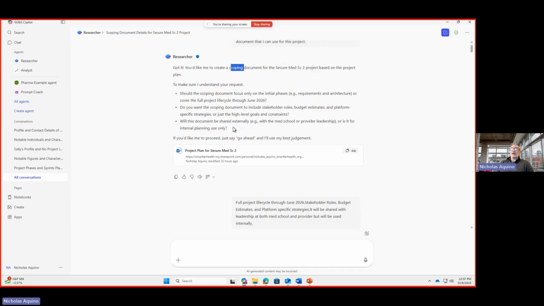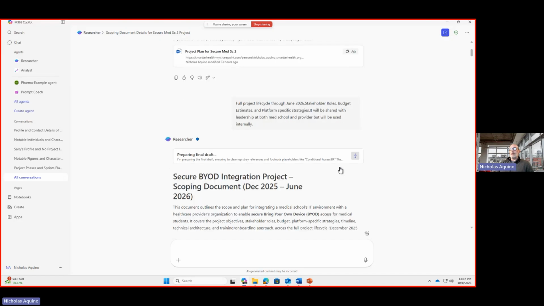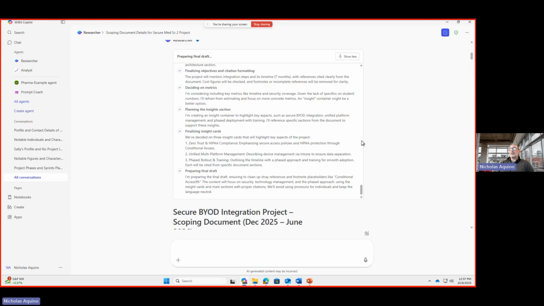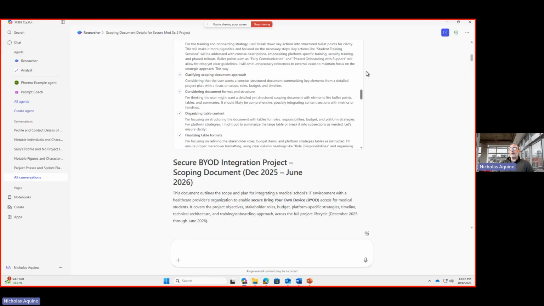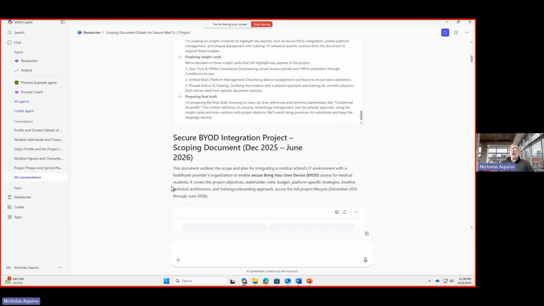Again, it asked some clarifying questions. I wanted stakeholder roles, budget estimates, strategies, etc. So it went through and did its deep research, showed me all the different things it was doing while it was moving forward, and then put together this wonderful scoping document.